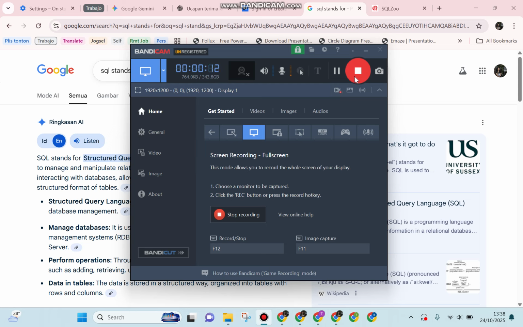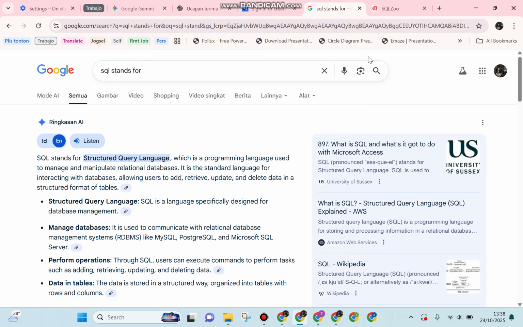So guys, do you want to learn or even work in the databases field? If yes, you need to learn SQL, because it will help you gather or collect data from a huge database. Well, what actually is SQL? Following the definition from Google, SQL stands for Structured Query Language, which is a programming language used to manage and manipulate relational databases, guys.